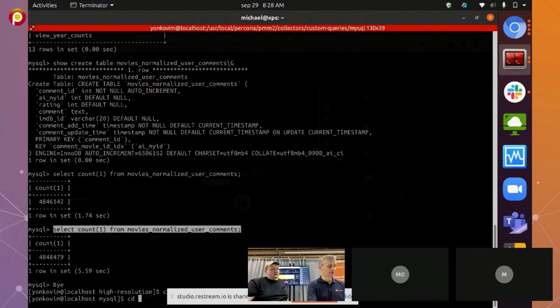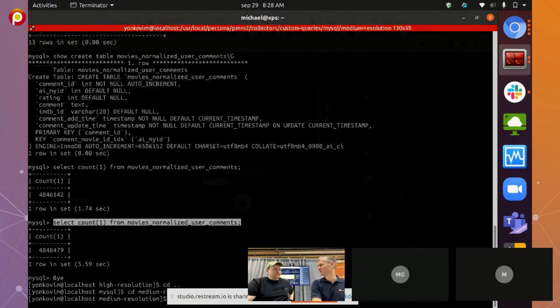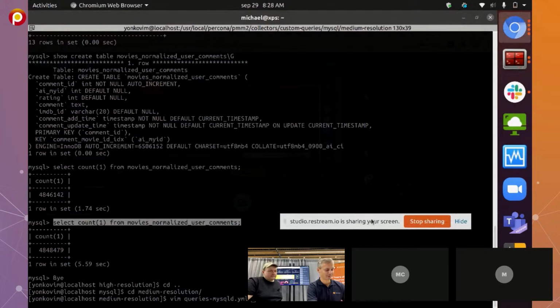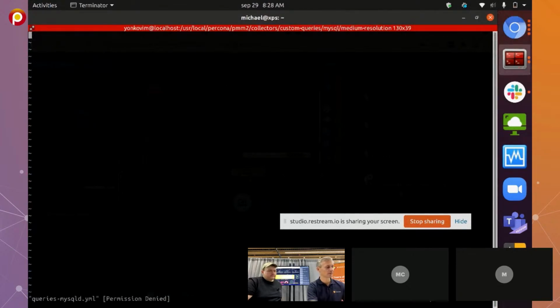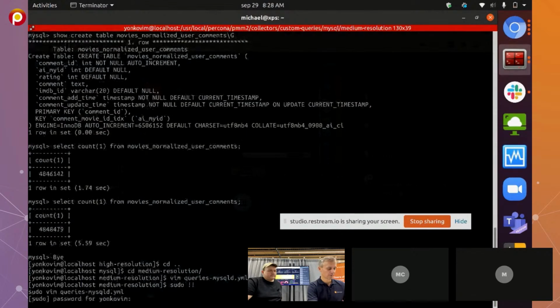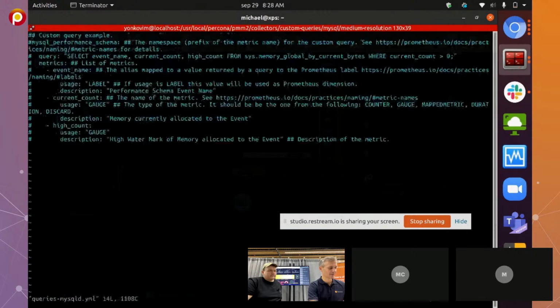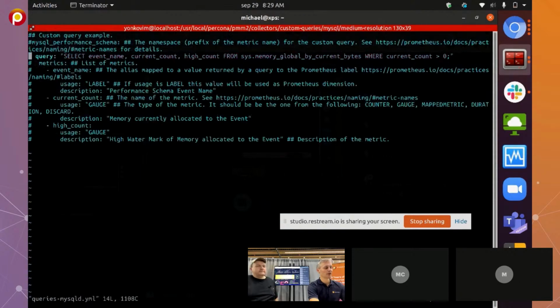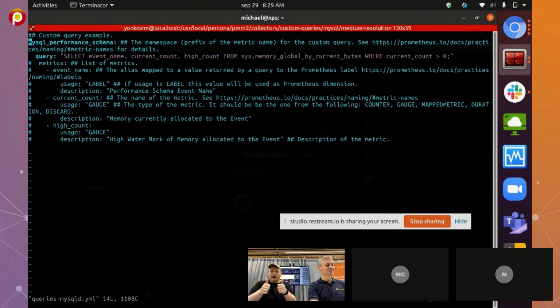So we'll come back into the low resolution. Low resolution is every minute. We'll play it a little more aggressive here on the medium side. Let's get this out of the way. I can't see. There we go. So okay, we're looking at the queries. Oh, I'm sorry. I need to be doing this as root. And did I get it right? Okay, so how does this work?